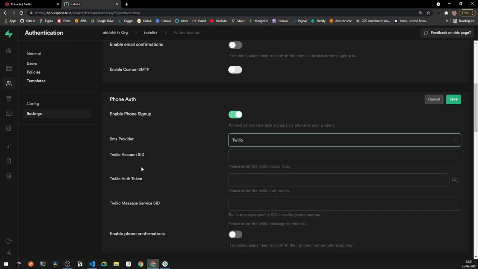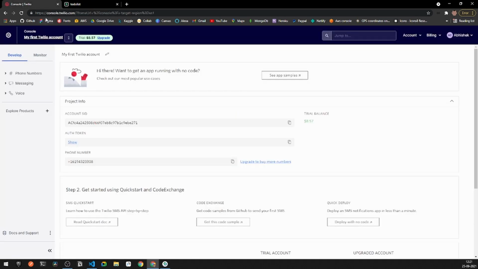Let's get started. So first thing first, you have to create a new account on Twilio. So we can go on to the following console of Twilio. You have to create a new free account, and once you have created a new free account, you will be getting account SID, auth token and a phone number. You can even upgrade to buy more numbers, or you can change the trial version of your application to a paid version. For now, we will be going with trial version.